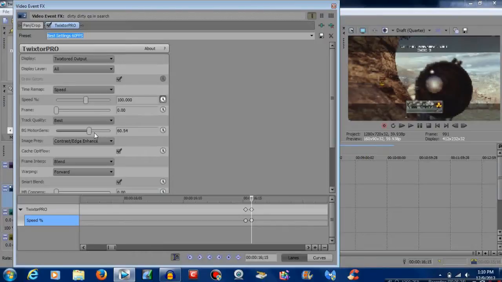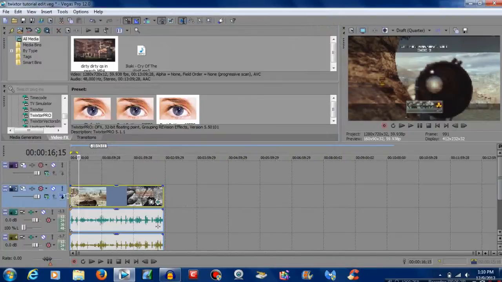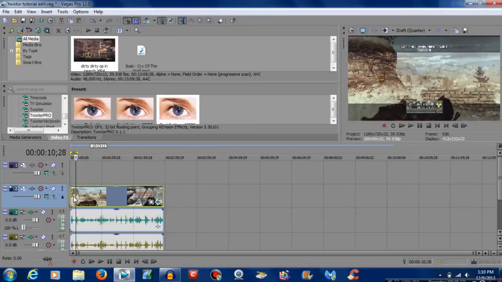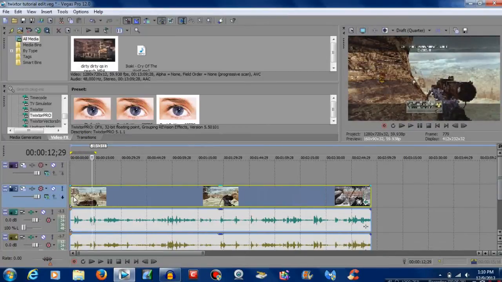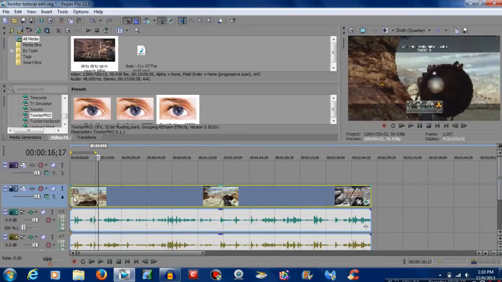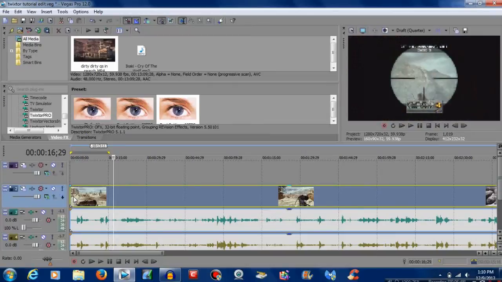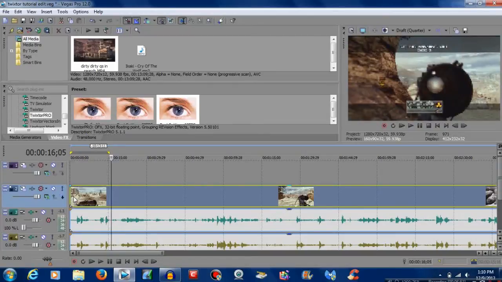Right now, it's on 60.54, and I'm going to show you. I don't even want to play it because it might be a little laggy. All right. Right here is a good chance to show you. As you can see, as I'm moving the frames, it looks nice and smooth. Like, it doesn't look all types of bad. I don't really know how to explain it, but it looks nice and buttery.